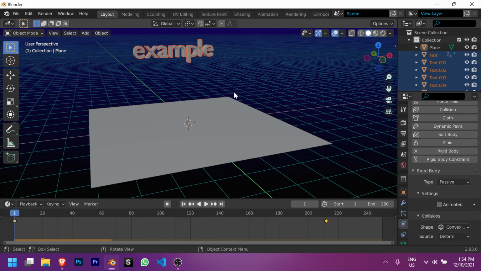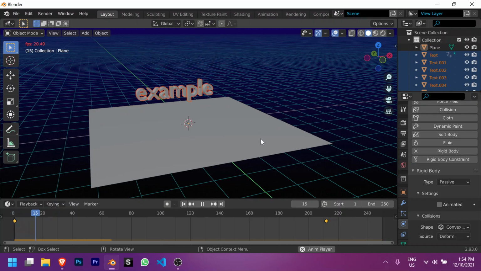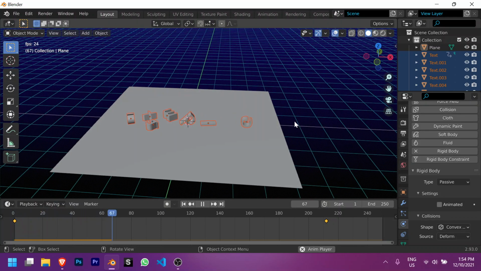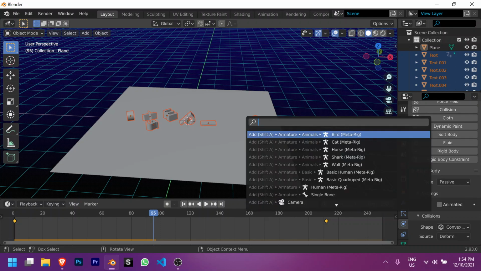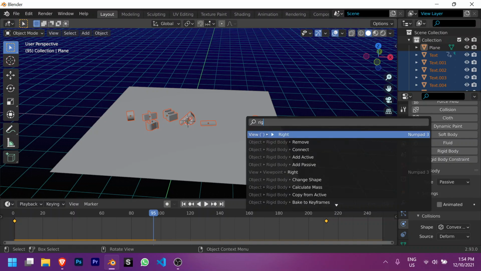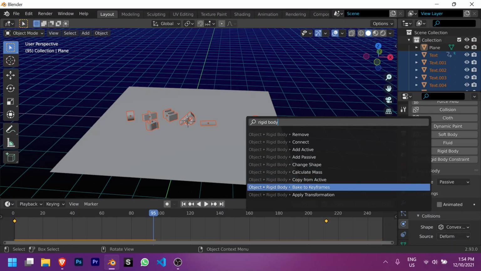Now, we need to bake this. We're just going to press play and stop it when they all stop moving, pretty much, or slow down a lot. There, I like that. And we can bake them by pressing F3, or holding down FN and pressing F3 if that doesn't work, and type in rigid body and click bake to keyframes.